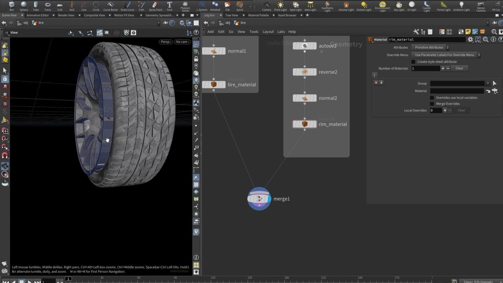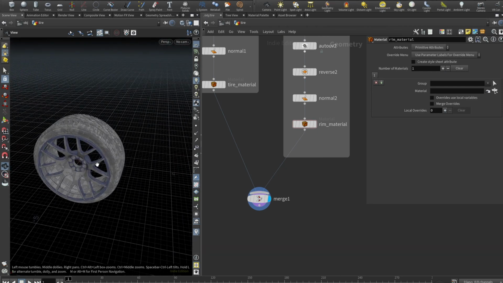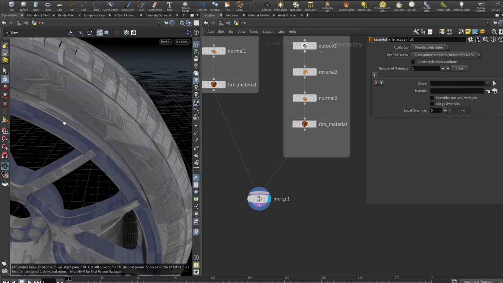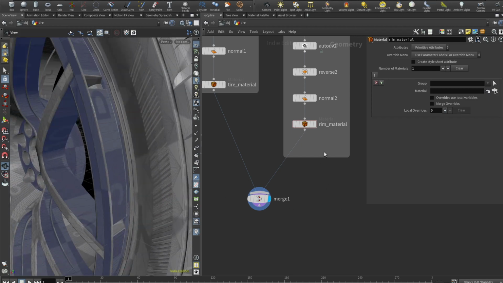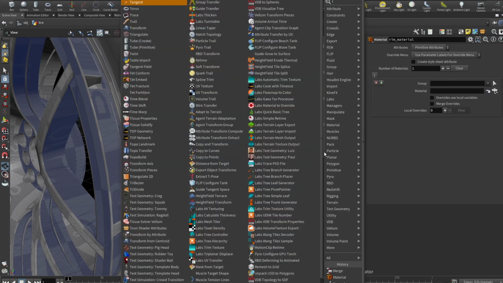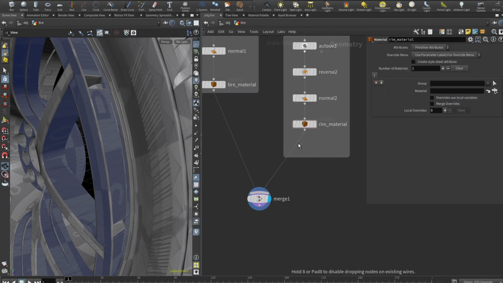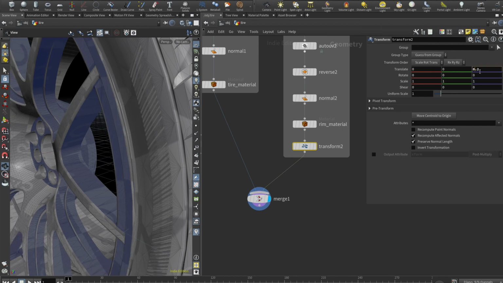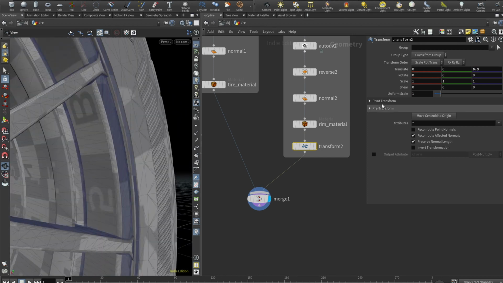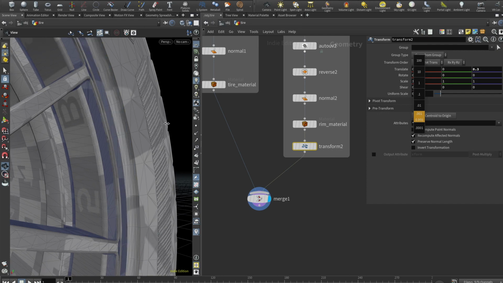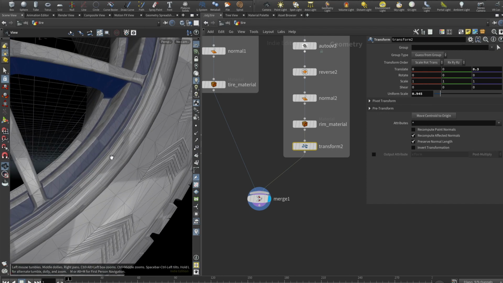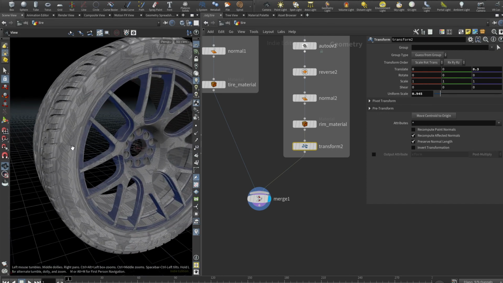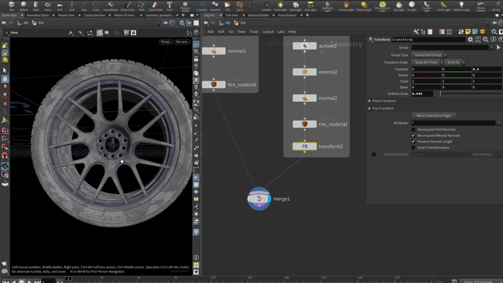And of course, because the rim sticks out of our tire, we want to drop a transform here into our rim and slightly push it back, I assume in the Z axis. Yeah, this looks good. Probably we will need to scale it down just a bit, like that. Yep, so now I think it looks good. This all looks good to me.